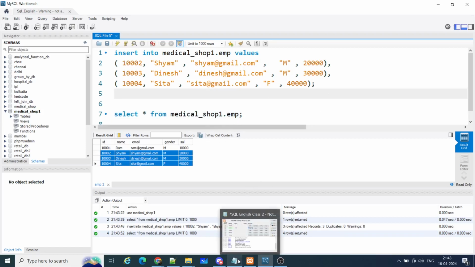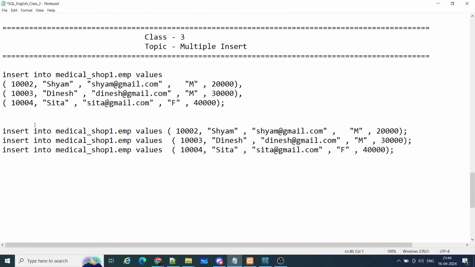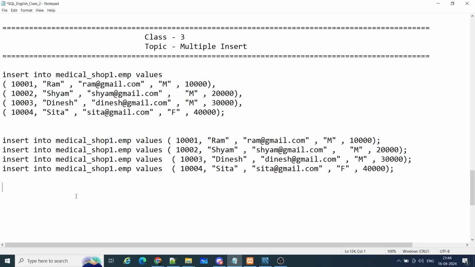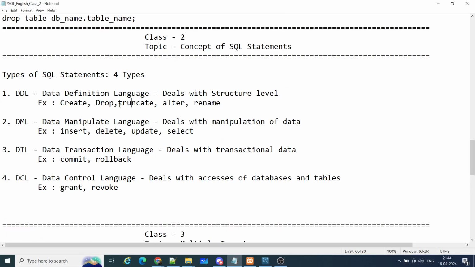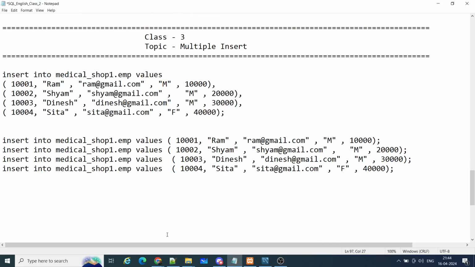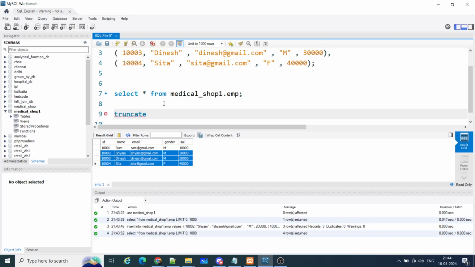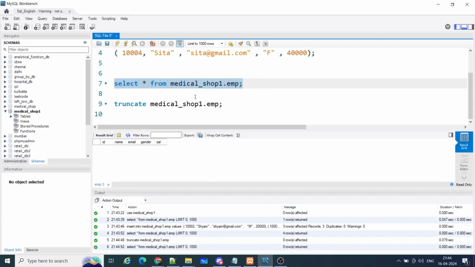By the way, if I want to truncate it, let me show you. I'm just running it at once. Are you getting this? Let me first truncate the table. This is truncate, and I'm using DDL. What does truncate do? Truncate just flushes out all the records from the table at once, in one go. Just run it, and when you select star from, you will see nothing. It flushes out everything in one go.